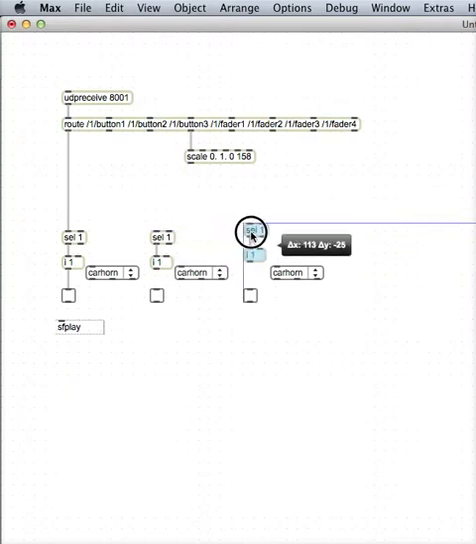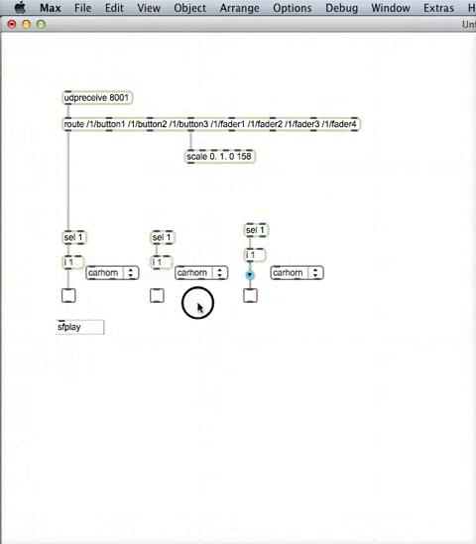sfplay objects, connecting the routing from TouchOSC. Okay, so that's all set up. If I hit all three buttons, you can see they all turn on.